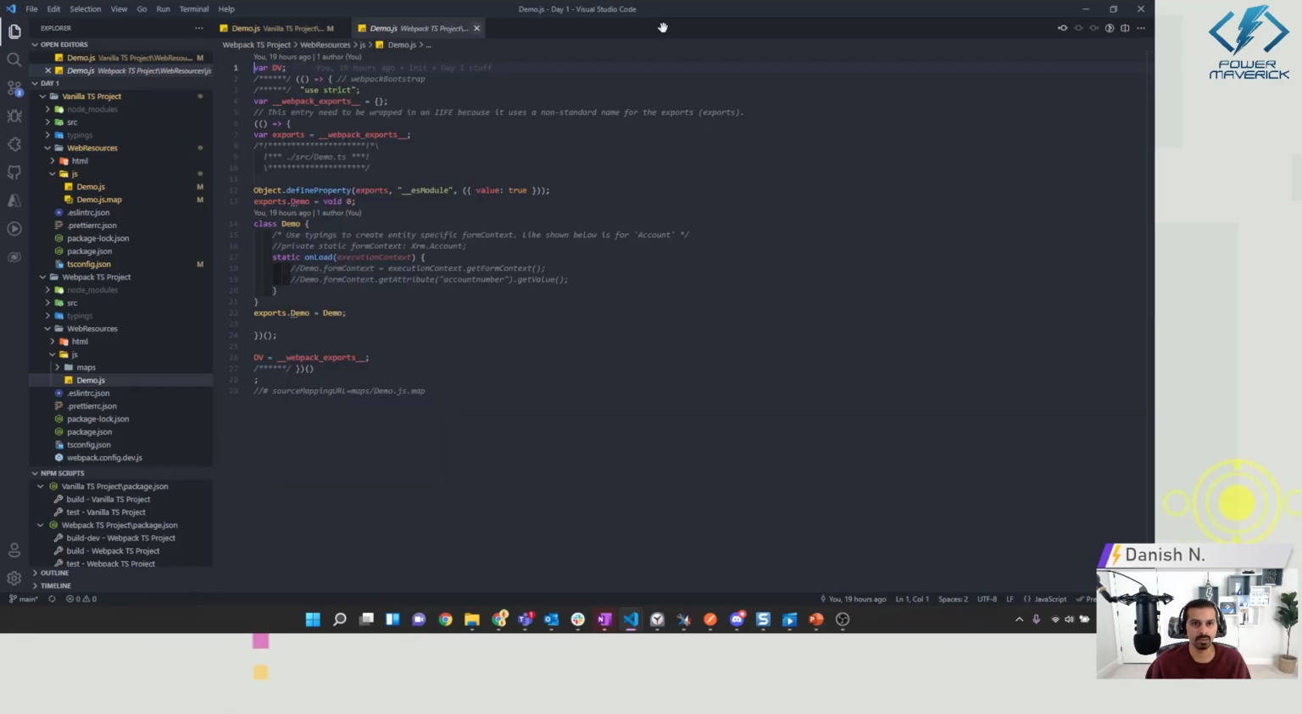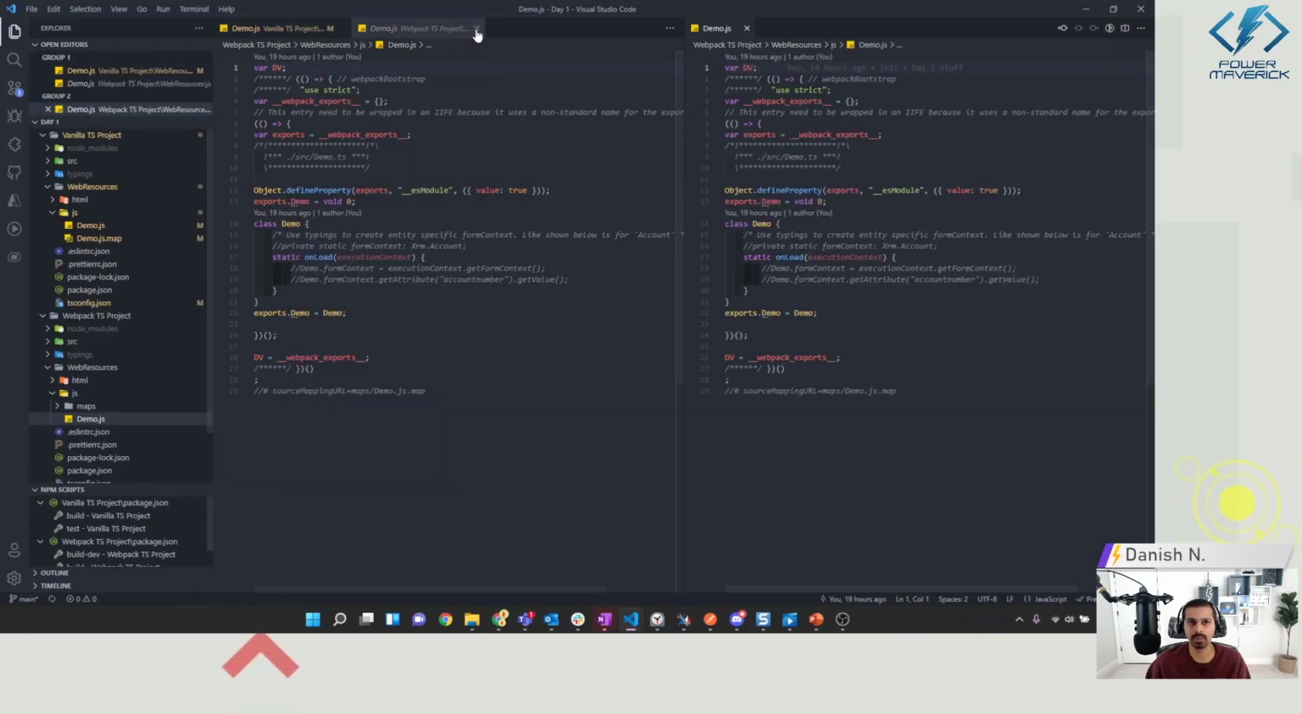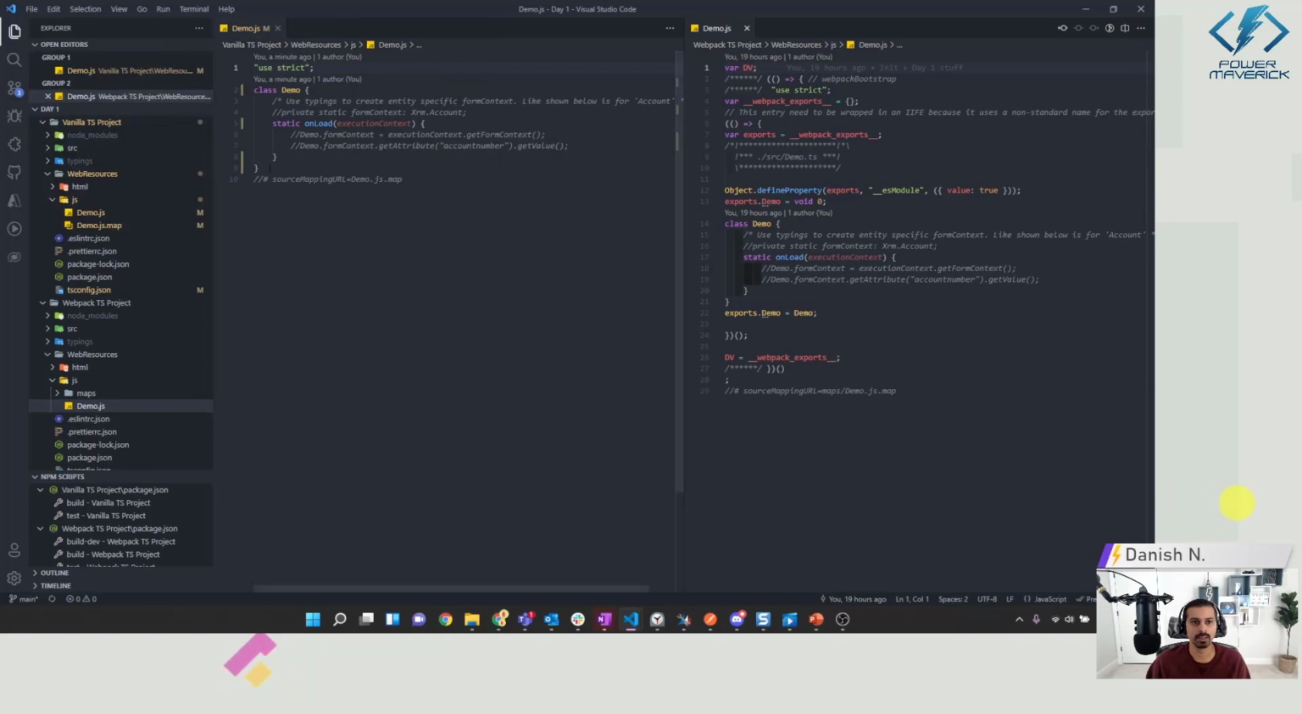So let me do a split here. This JavaScript file was created from the TypeScript project by using the tsc build, right? And this one was created using the webpack build command. It looks totally different, right? And it has a lot of lines. So you would ask, why should we use webpack?